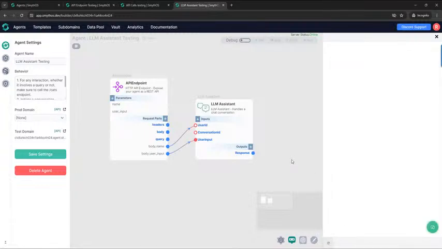So this is an interesting scenario if you are thinking about an agent that can handle the conversation for each user, and every time that the user interacts again with the agent, it can remember the conversation history that they had previously. So yeah, in that case, if you want that behavior, the LLM assistant is a component that you can use for that purpose.